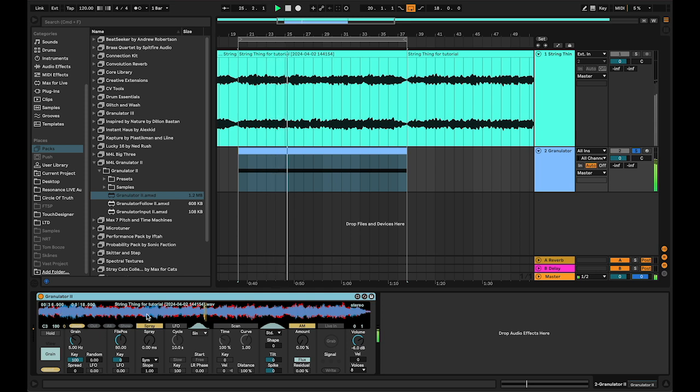Now, there are all sorts of ways that I can control this sample. The grain size over here controls how long or how short each of these individual grain slices are. We can change the shape, so we can have more of a rise, so it sounds a little bit more like things being placed in reverse, or a noise shape. But for this, we're going to use just a standard shape. You can see it changing the size and all these sorts of things.